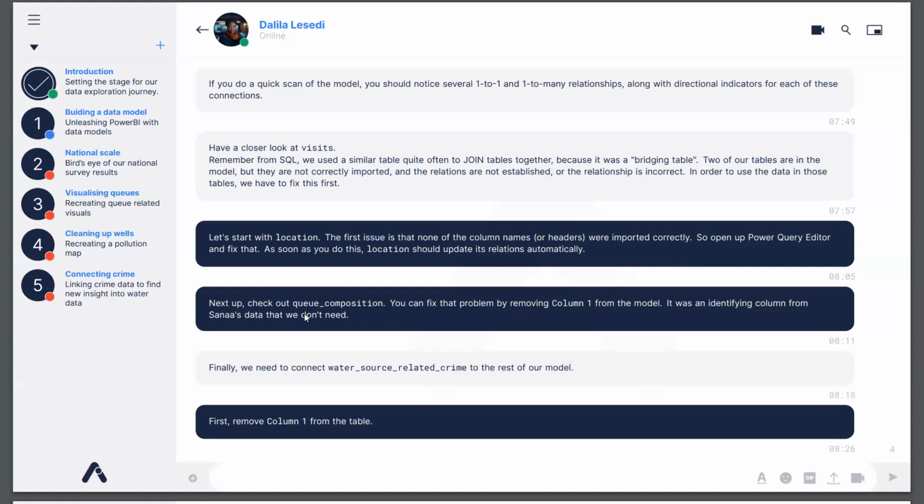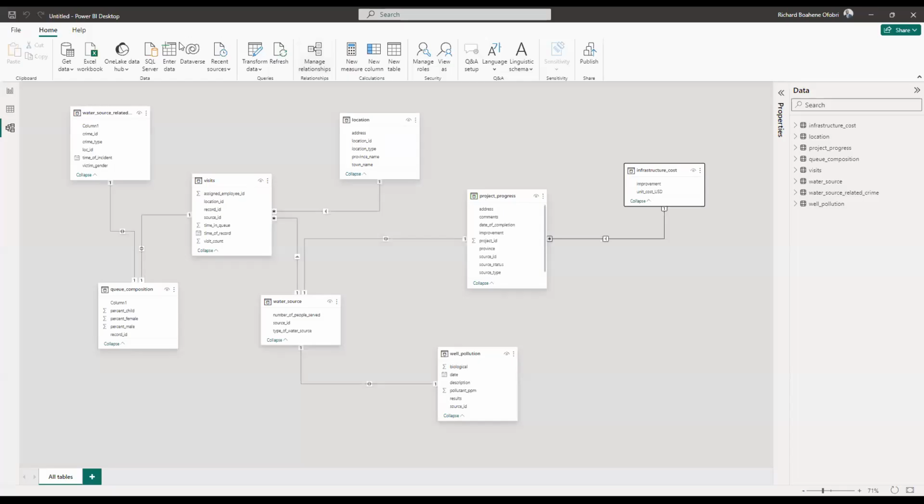So let's go on. So next step, check out queue composition. You can fix that problem by removing column 1 from the model. It was an identifying column from Sana's data that we do not need. So queue composition. So again, let's go back to the Power Query editor. For queue composition, it says we should remove the first column because it was not needed. So we just click on that and then we'll click on remove columns. Then that should be it, right? So close and apply.